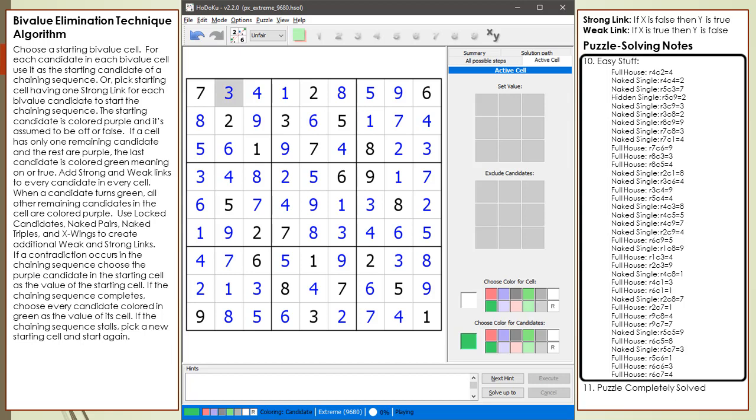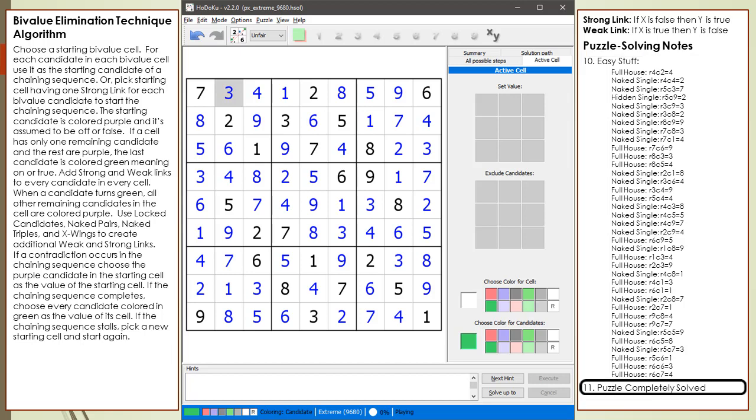We clear off another boatload of easy stuff and the puzzle is now solved. For this puzzle, having a difficulty level of 9,680, it required 2 uses of the by-value elimination puzzle-solving technique to solve this puzzle.